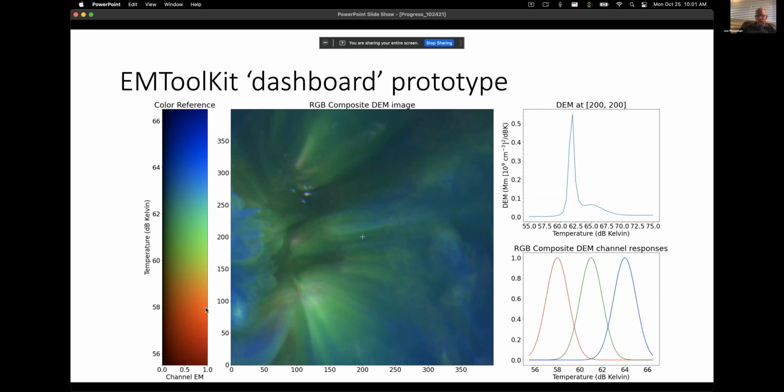So what I've done here is I've taken the DEM and integrated them against a set of channel responses, which basically clean up the complicated temperature responses of the real instruments, and then overlay them using the RGB channels on your computer monitor so that you get a color image where the colors represent the temperatures and the intensities and the spread of temperatures contained in the image.